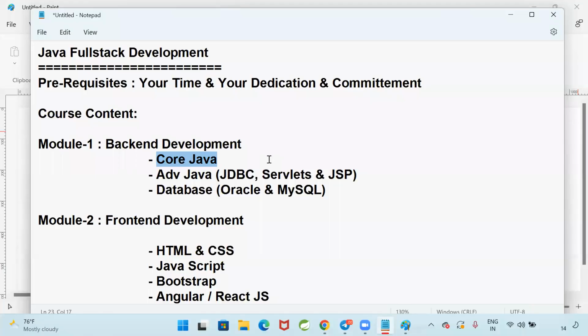If you want to construct a 10-floor building, what is required? The basement should be very strong. Pillars should be very strong. If you want to become a Java developer, first you should be strong in core Java. So that's why 2 to 2.5 months of time we are going to spend on core Java.